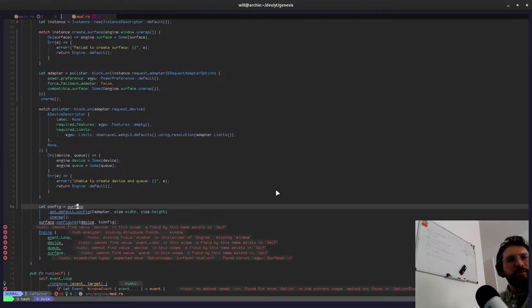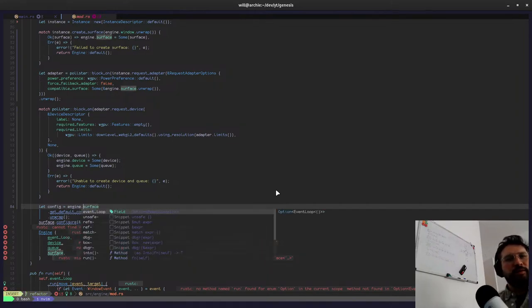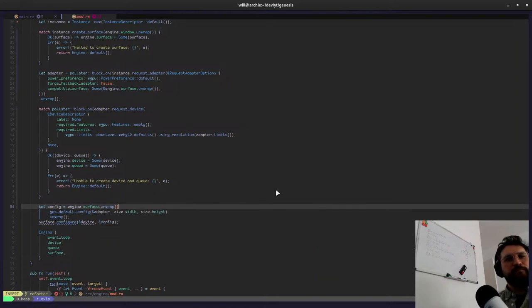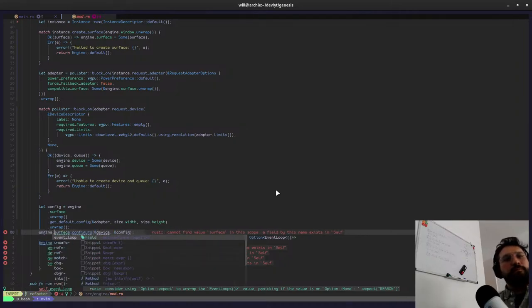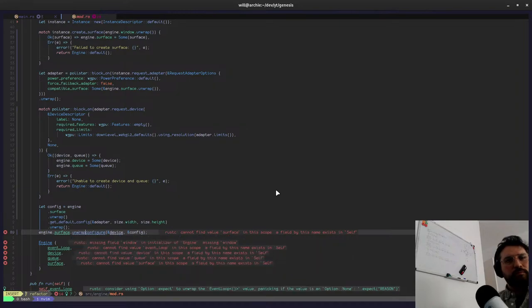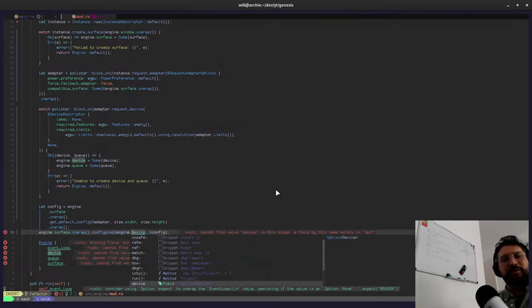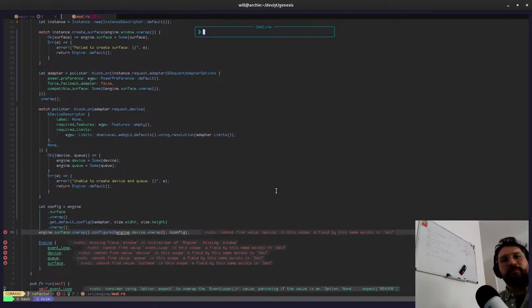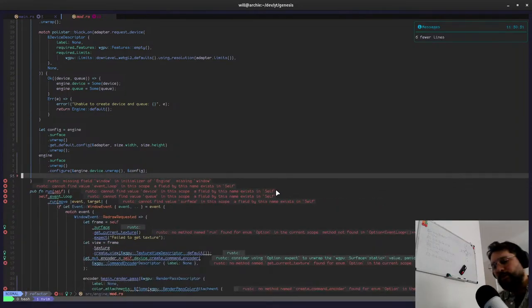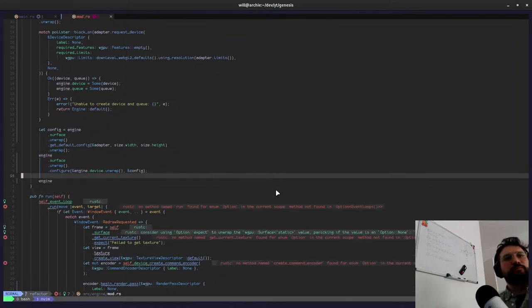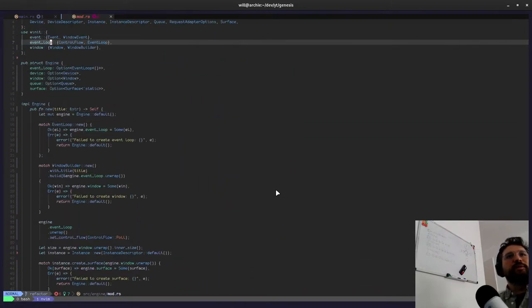No, I'm gonna make it verbose because that way I will remember. Engine.surface.unwrap and adapter. Okay, engine.surface.unwrap configure. Too verbose, maybe, but it's explicit. I like to think of it as explicit and not verbose. Engine dot device dot unwrap. And finally, if we get to this point, we can just return our engine. Cool. So now this reads a lot better in my opinion.